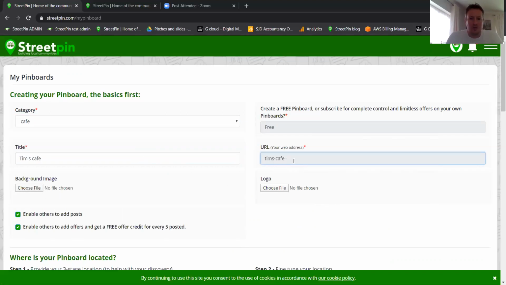This URL will then update to show your safe text link. So that is now going to be your new web address. You can select your background image. That needs to be 2,100 pixels by 400 pixels, or the best that you can get. You can upload it, tweak it, and add your logo.